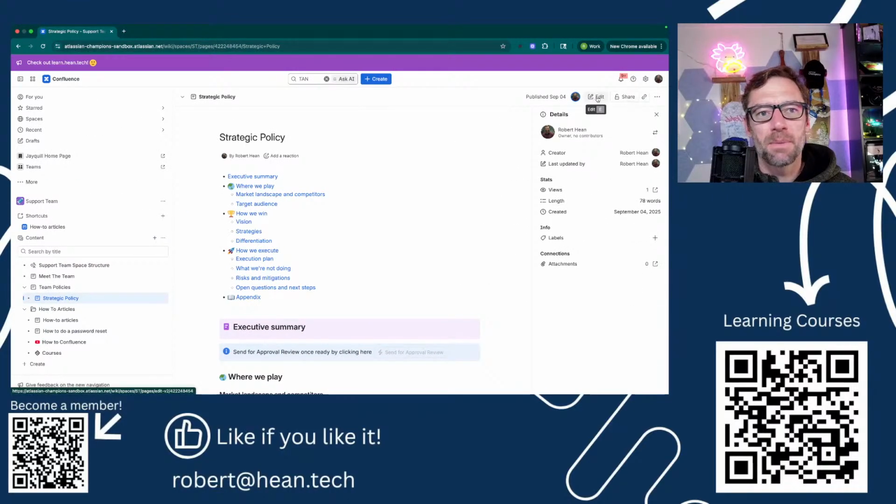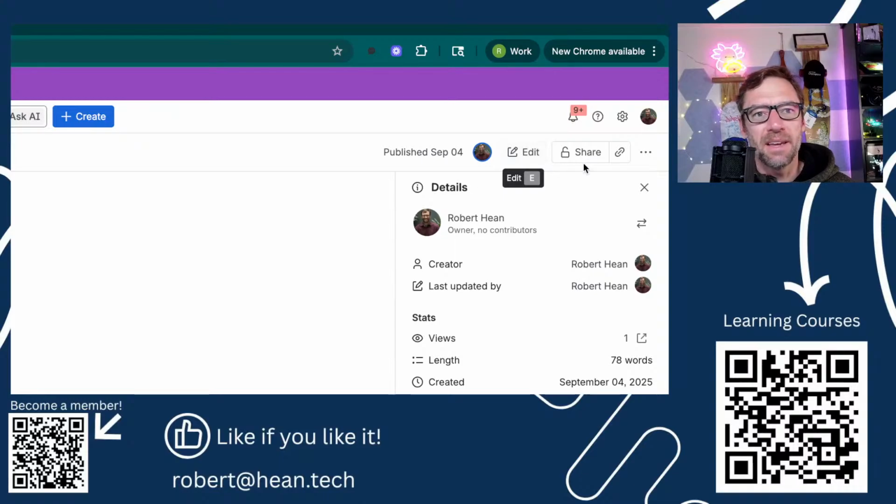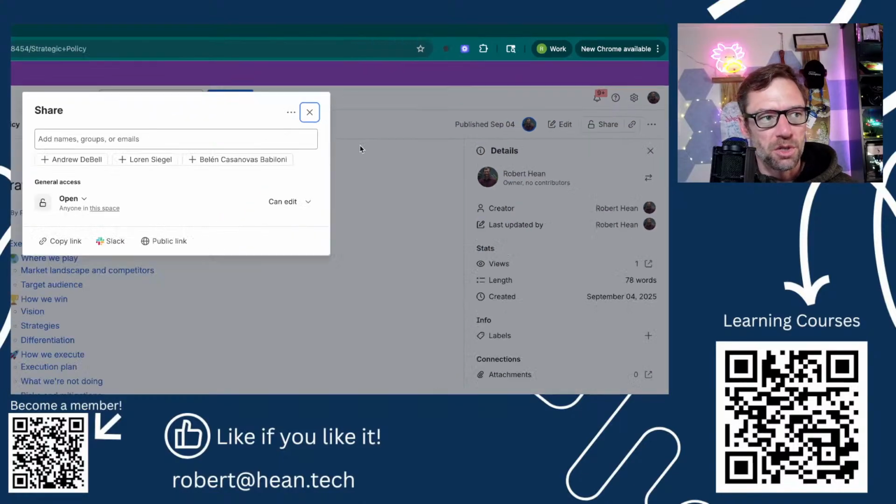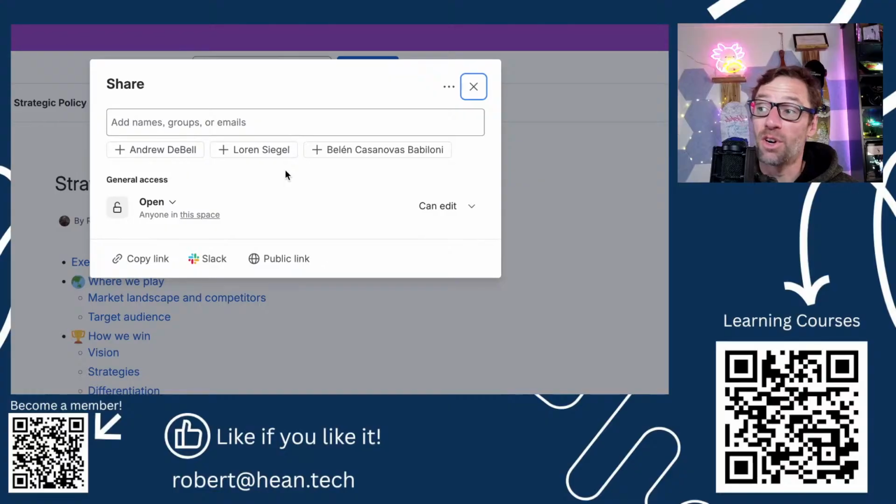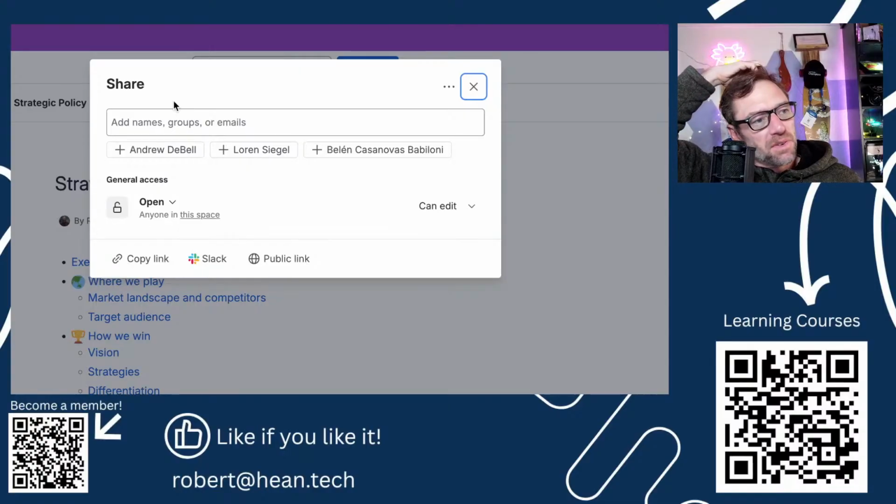And then up in the top, if I have edit access, I can edit. And I can also easily share just by pushing on share. So thank you, Rodney, for calling that out. I don't use this particular button all that much. I tend to just copy the hyperlink and give that to somebody. This does something very similar.